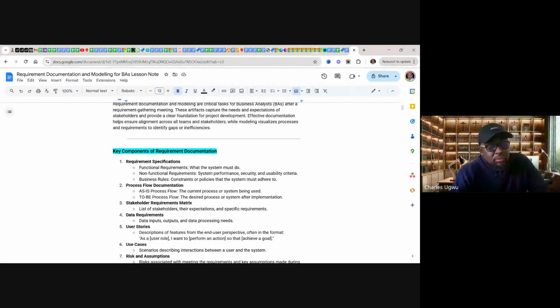You remember yesterday we talked about functional and non-functional requirements. What the system must do, that is functional. Non-functional requirements cover system performance, security, and usability. So when you start documenting, you need to capture them in this categorical order. Then we'll have business rules.